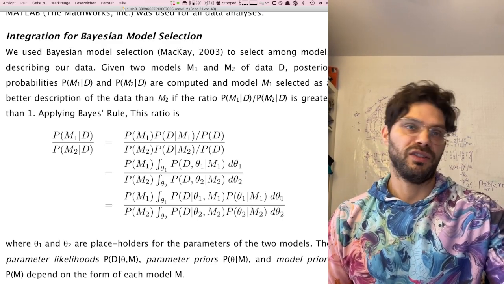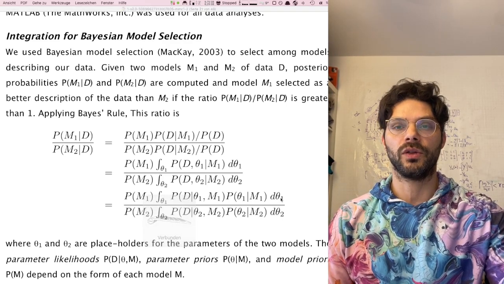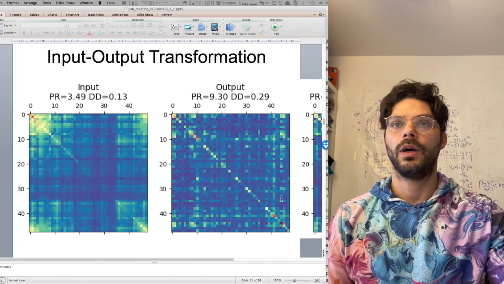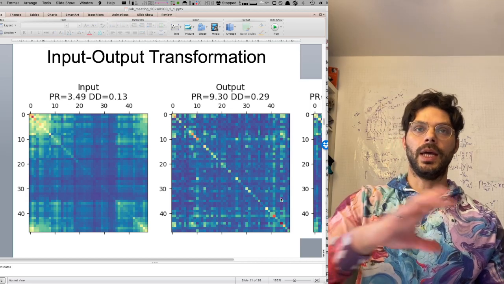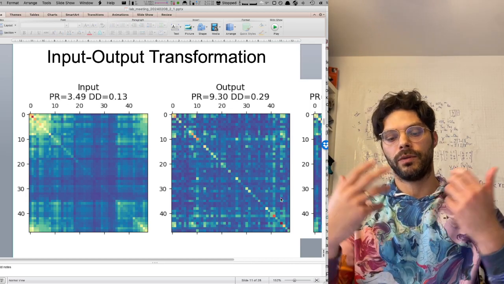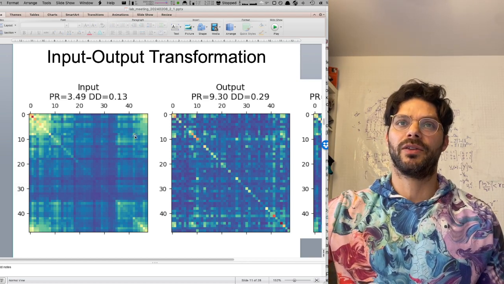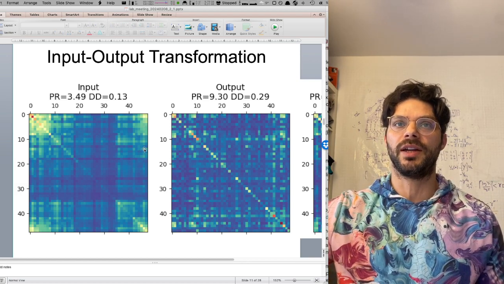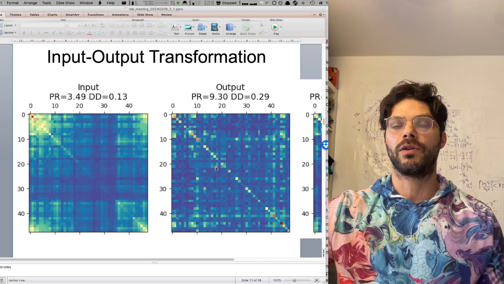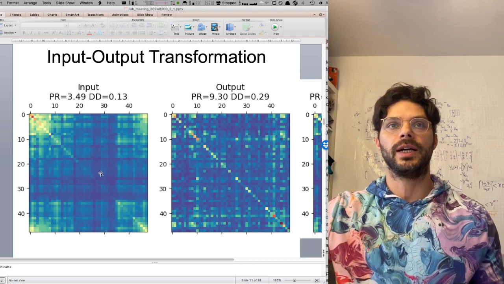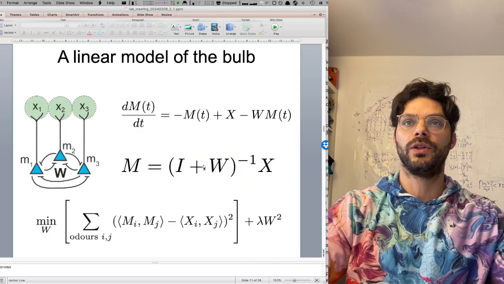The other one I wanted to discuss is something that I'm doing now, where we're using cross-validation. So let me switch to PowerPoint. Here's another project where we're looking at the input-output transformation of an olfactory structure called the olfactory bulb. It doesn't matter too much what these things are, but essentially this is some input pattern of covariance, this is an output pattern of covariance, and we're trying to build a model that can transform this input to the output.